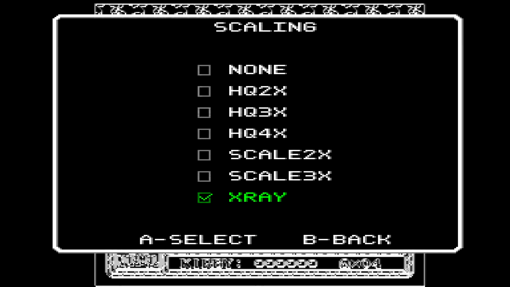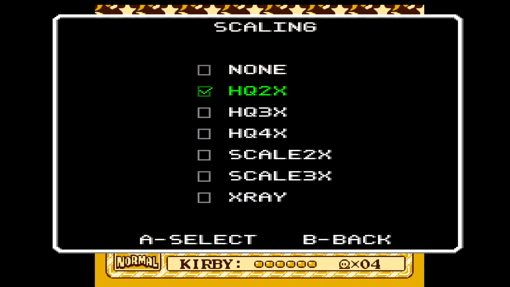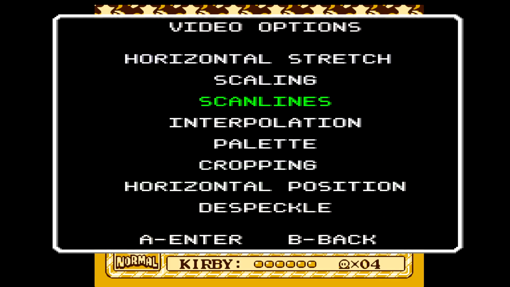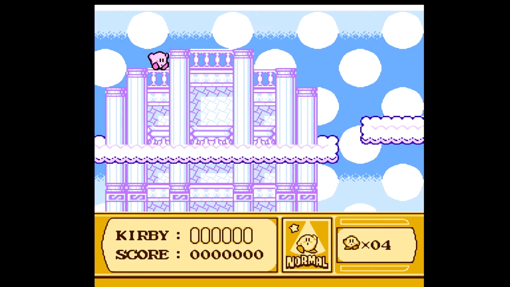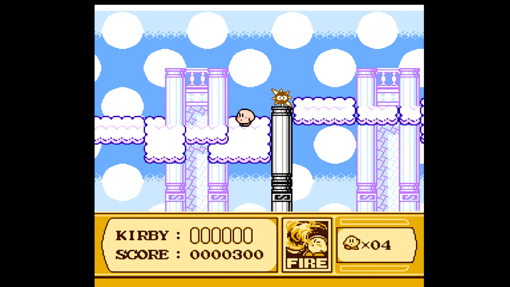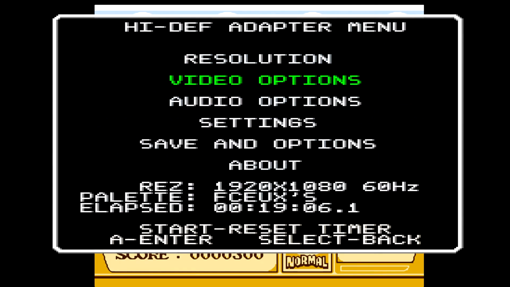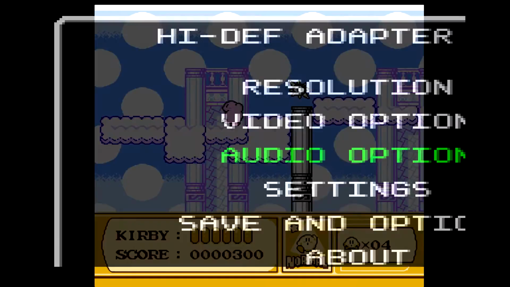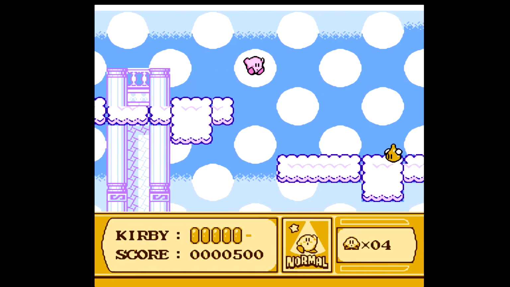which I don't care for at all, but let's go with the HQ3X. I'm going to go into the first mission here so we can see a little bit more of what it looks like in game. I messed around with the audio a little bit, and I think maybe it was a bad idea. Not sure, but anyway, this is Kirby's Adventure with that scaling turned on in Hi-Def NES.